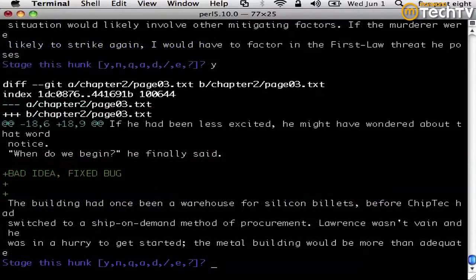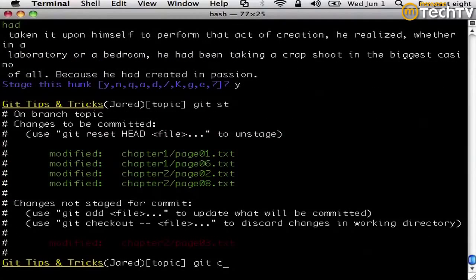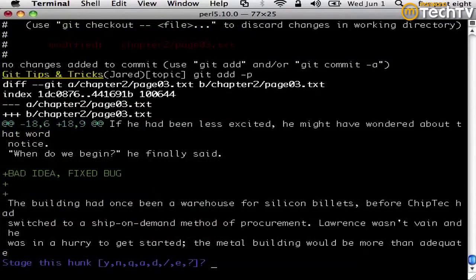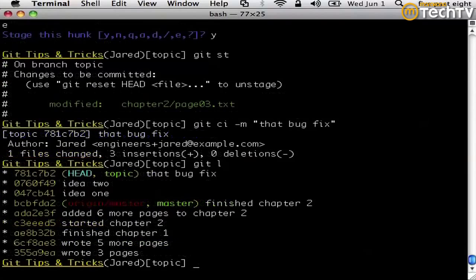idea. Oh, that was that bug. This was my second idea, or whatever. We'll check that in. And then the last thing I have is that bug. So I'll do git commit dash m bug fix, right? So now you see this is my history.